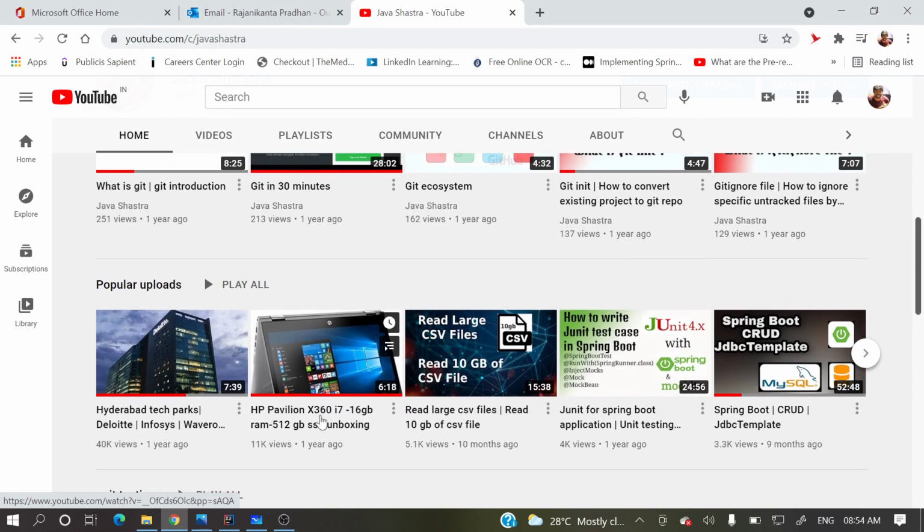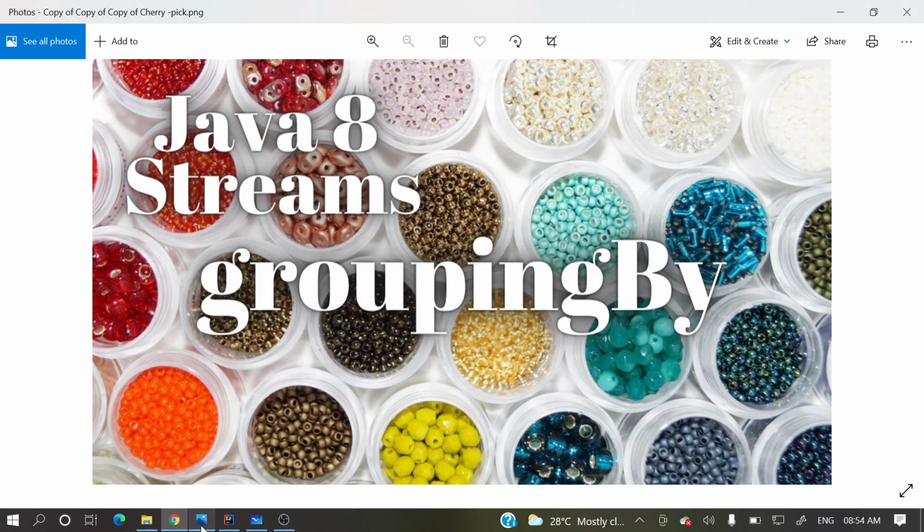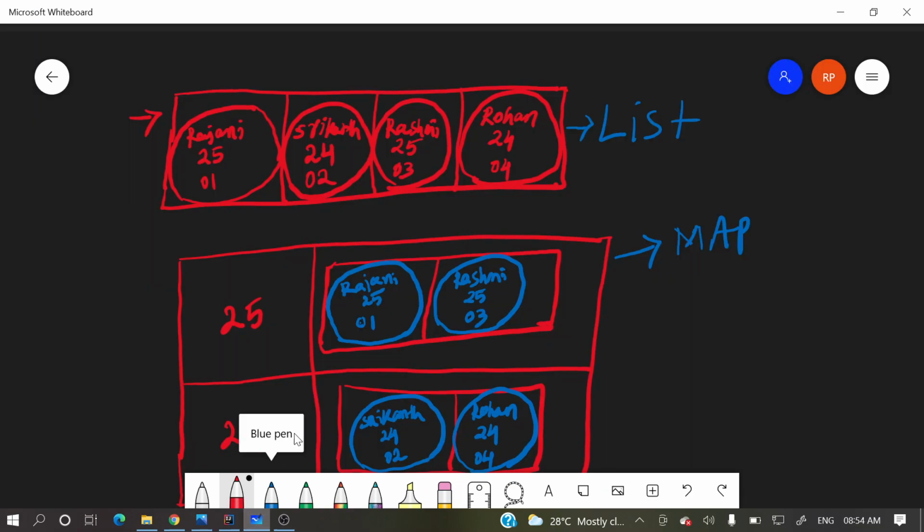Okay, so let's move to today's discussion. Grouping by, right? We have this group by function from SQL that will group rows based on some values. Thanks to Java 8, we currently have a similar grouping by function, and we can achieve something like that. Let me show you exactly what we're going to achieve.